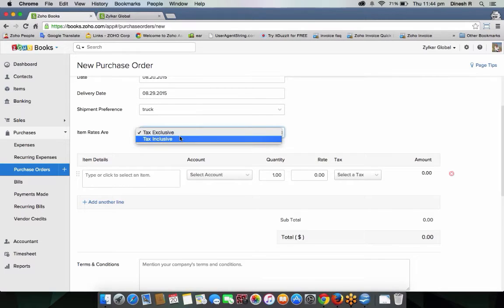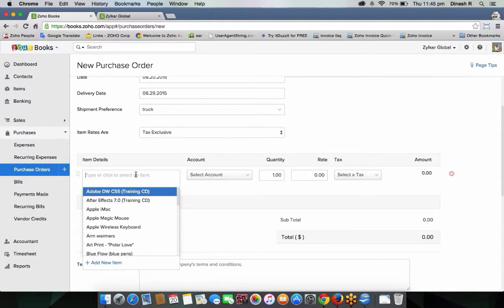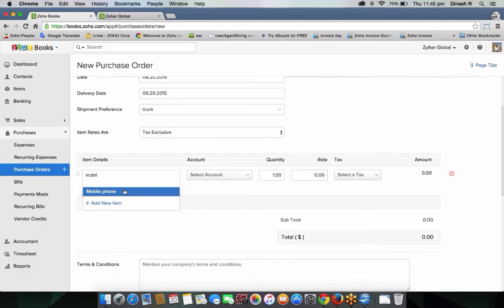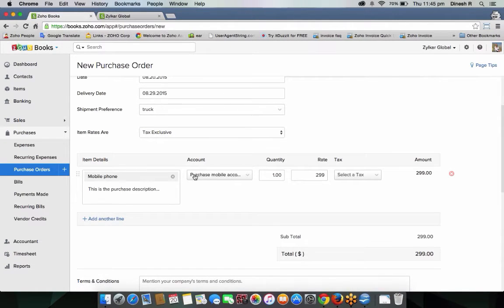And item rates are tax inclusive or exclusive. It's a simple question. So if it is tax inclusive, select them. Exclusive, then select them. So now I'm going to buy the product. So mobile phone, which I've added, and its corresponding account is automatically selected for me. I don't have to do anything. The rate is also added. So I'm going to say how much I'm going to buy. I'm going to buy 100.